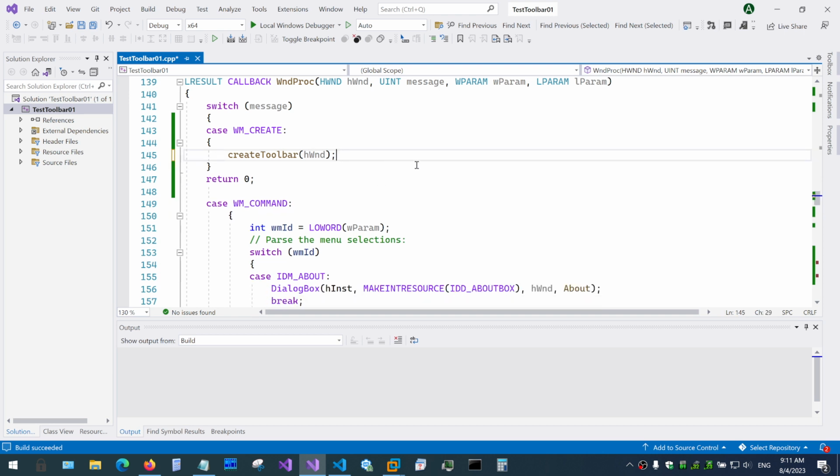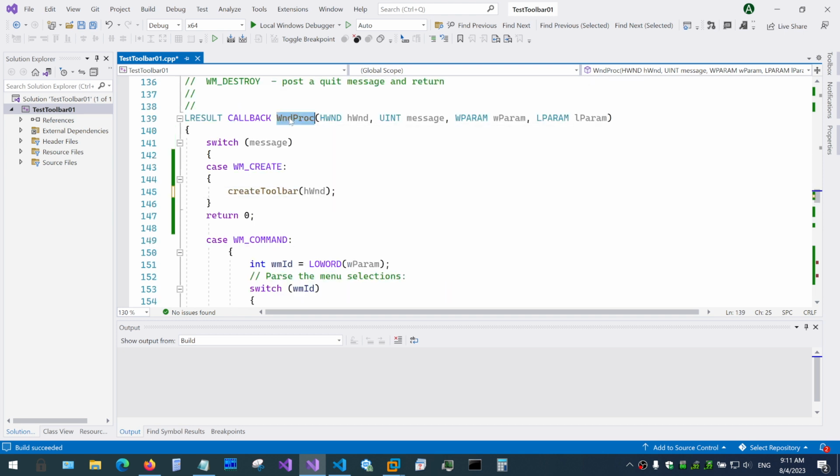But we do not have access to the source code for the snipping tool. So what we can do is find the window procedure for the main class, which is pretty easy to do.